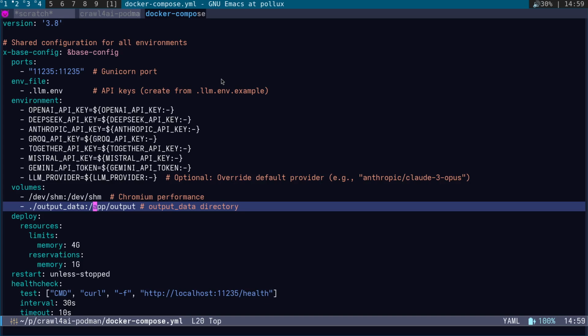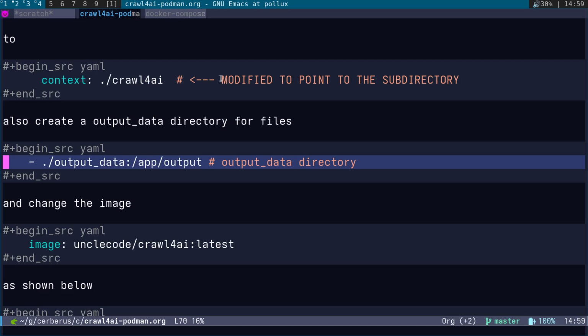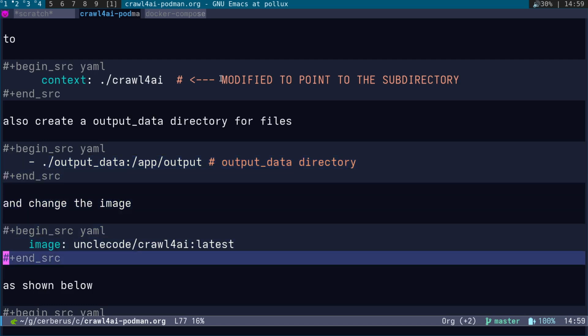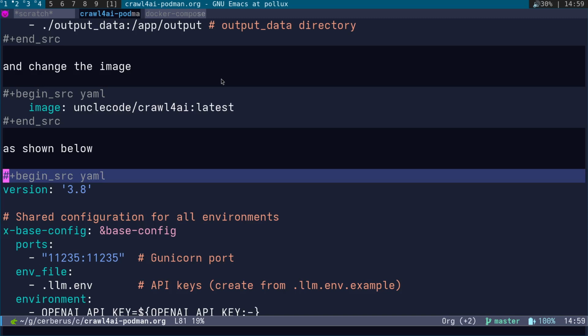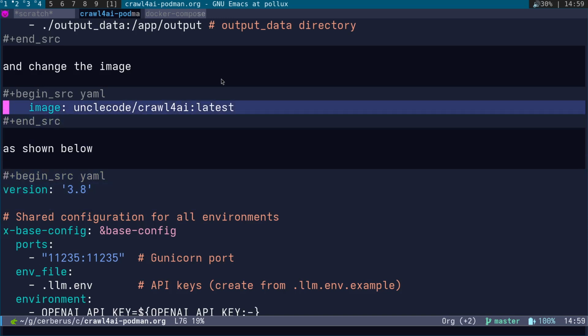And don't worry, I'll give you this Docker Compose file with all the changes ready to go, so you can just copy it into place. But I want to make sure I go through all the steps that I've changed and explain why the changes have been made. So the next thing that we're going to need to do is change the image.